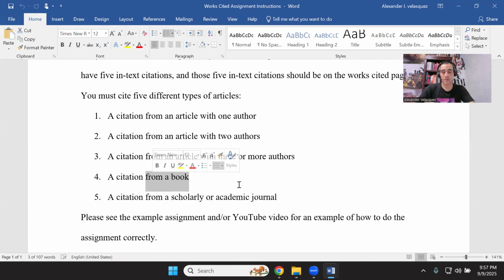Whether you write another paper in 112, like your cause and effect paper, or you move up to English 220 and you're writing a paper for that class, where do you find citations? Where do you find articles? Where do you find sources?